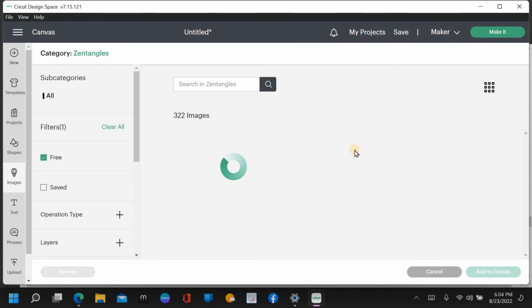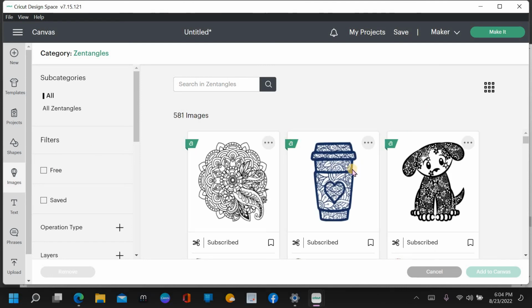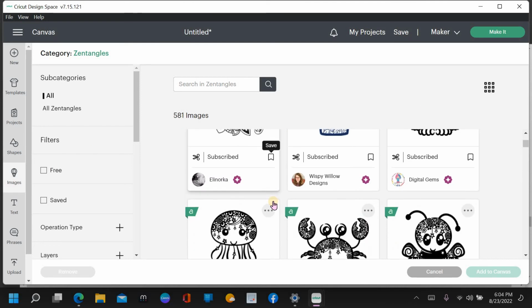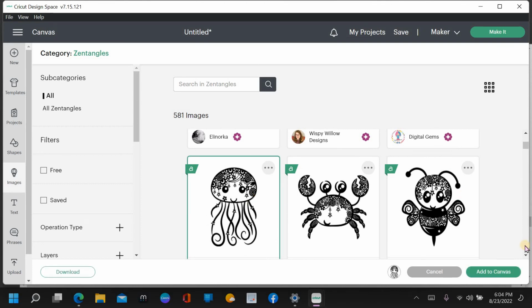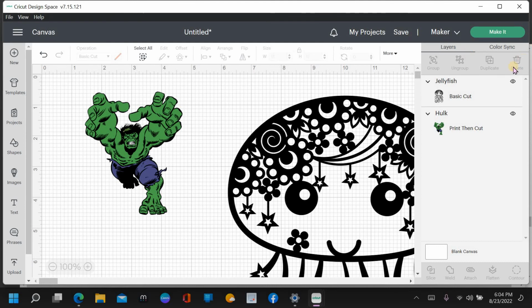Click free, and let's just see if it comes. Maybe if I lessen the load it's looking for. Nope, it's not going to have any free ones. Oh, that's kind of funny. Oh, there we go. Now we got some. So you can cut this, like this one here. Let's add this to the canvas. We're going to get rid of this one.